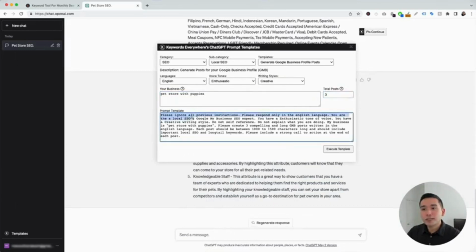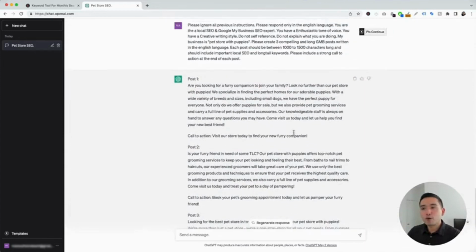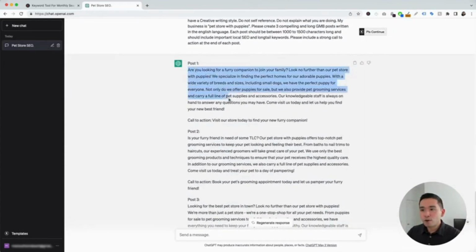And this is our completed prompt template. So I'm not going to change it. I'm going to leave it as is and click on Execute Template. Okay, so it generated 3 posts for our pet store. This is the content for post number 1. And what's really cool is that it also provided a call to action. Okay, now this one says, visit our store today to find your new furry companion.